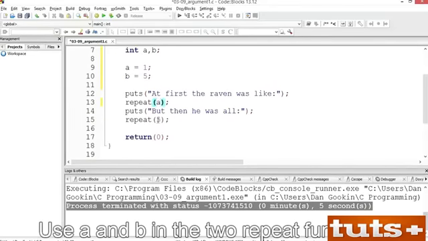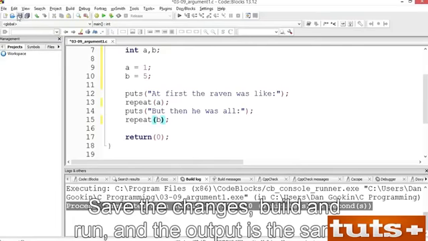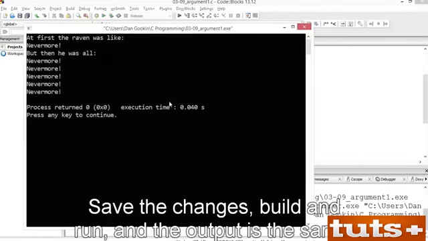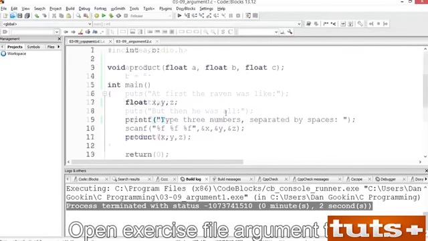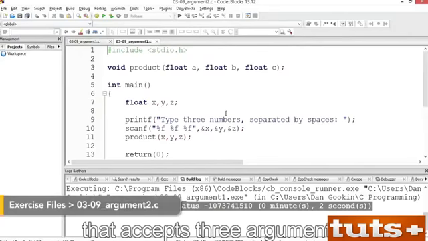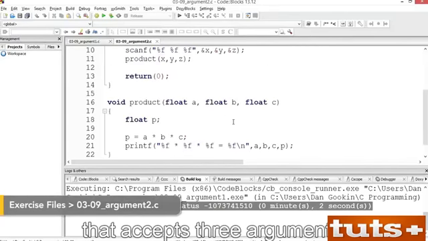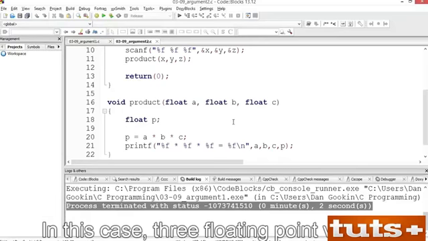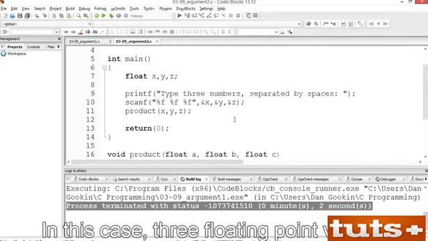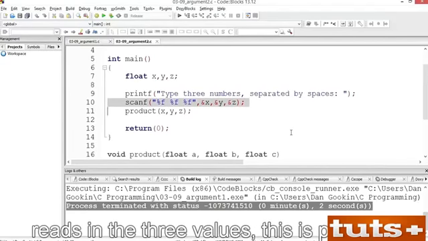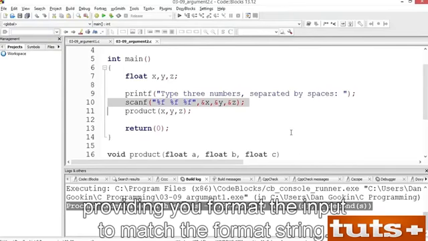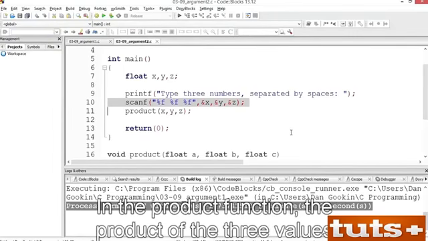Open exercise file argument 2. In this code, you see a function that accepts 3 arguments. In this case, 3 floating point values. The scanf function at line 10 reads in the 3 values. This is possible providing you format the input to match the format string. In the product function, the product of the 3 values is calculated and displayed. Build and run this code.